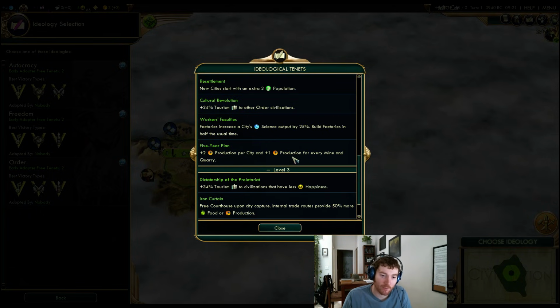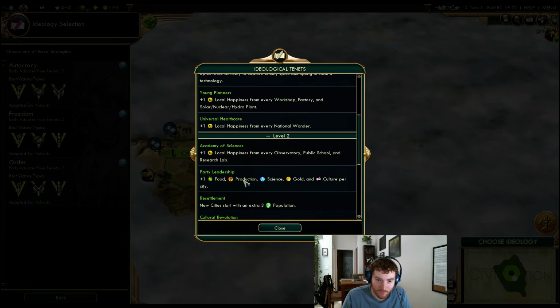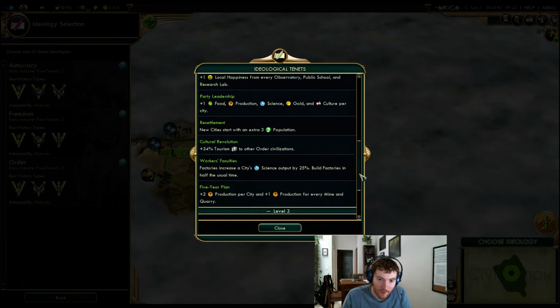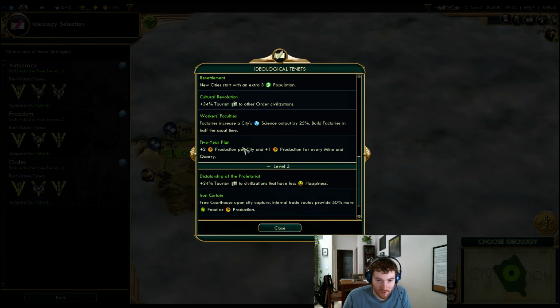The other kind of T2 tenet that really matters for order, this is one of them, workers' faculties. The other T2 tenet that really matters is 5-year plan. This one is very, very powerful. The 2 production per city is okay, it's not great, but it is something. Compared to this one, it's still double the utility out of this in all likelihood. But it's only 2 production per city, that's not the end of the world. But the 1 production for every mine and quarry adds up very, very quickly, especially if you have built mines and quarries in your cities.